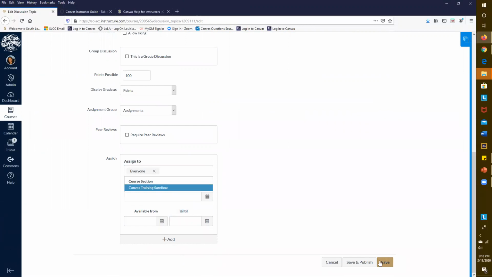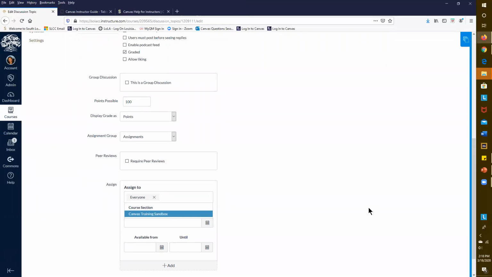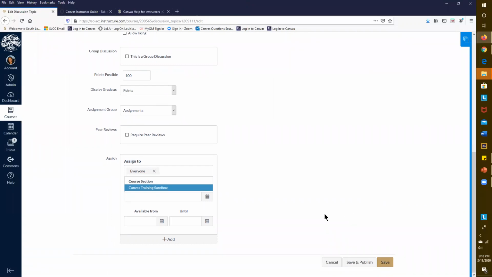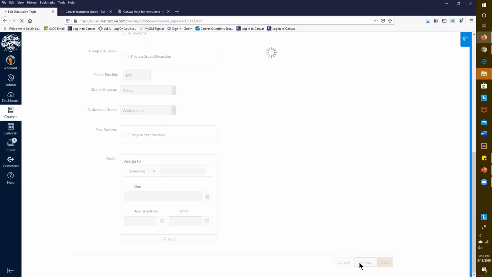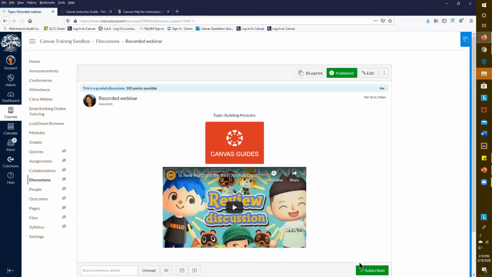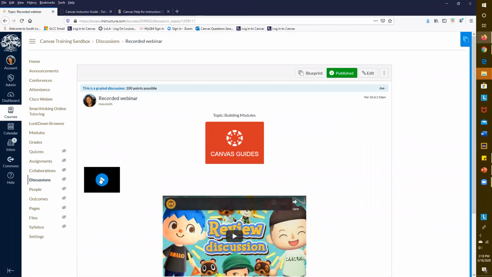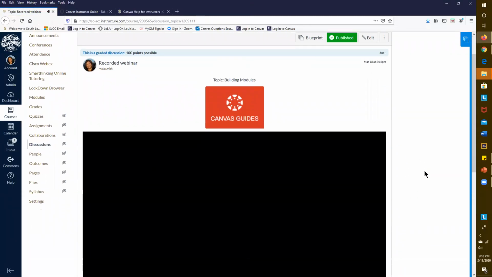So I think that's important when it comes down to making sure our content is not only ADA accessible by making sure that we're alt texting our images and that we're using closed captions on our videos, but it's also important to make sure that they are given the accommodations that they require to be successful. So we'll save and publish now that everything is done. And now our students can see this. Let's see if our video plays.